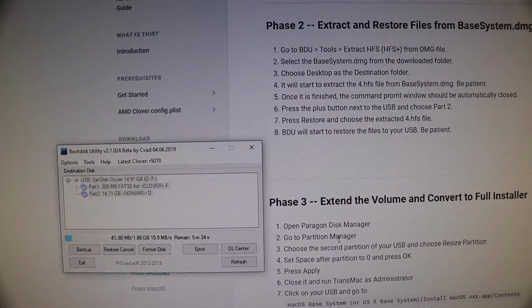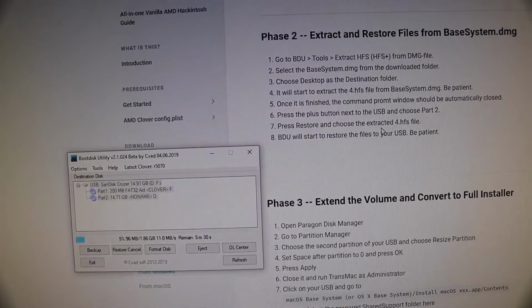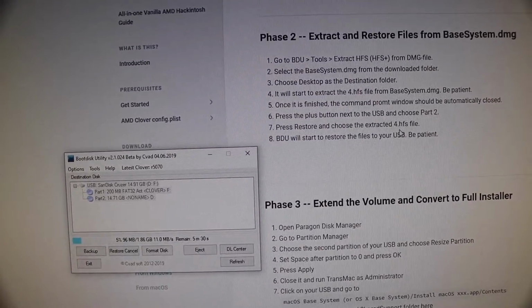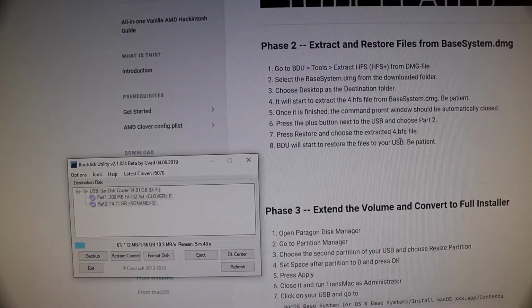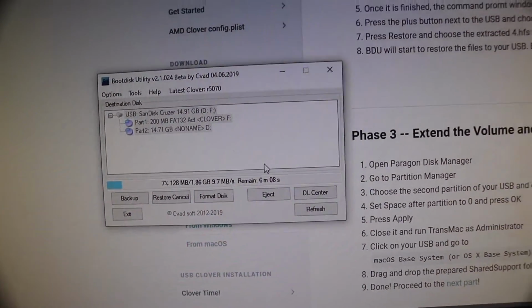All right, so I just followed along. I hit part 2, restore, and it's just the 4.hfs, the one that you just downloaded to your desktop. Select that one, and then it will start the download process.